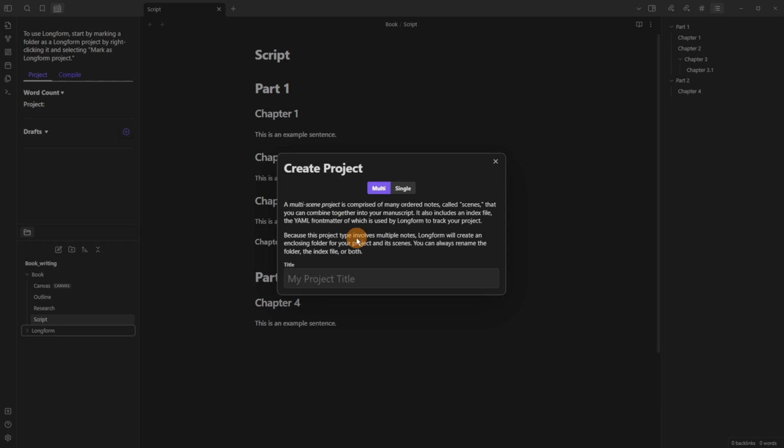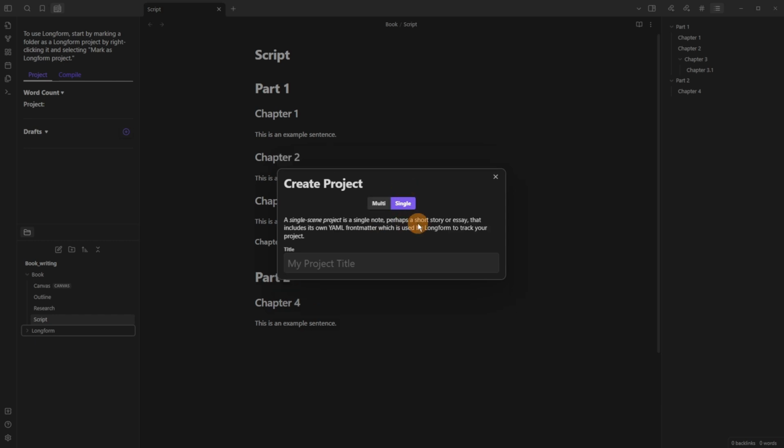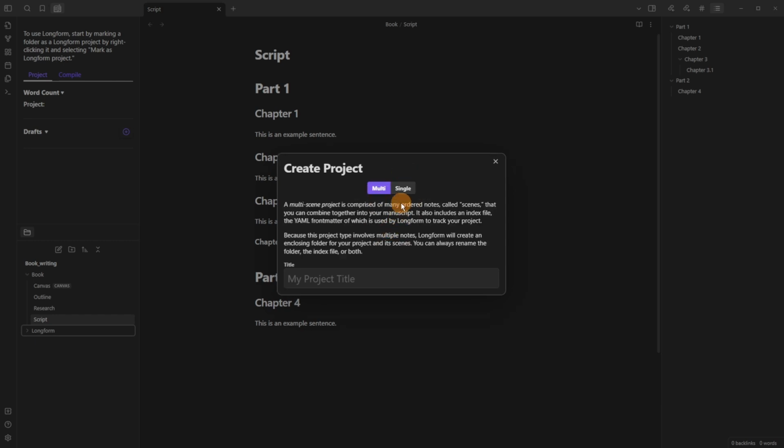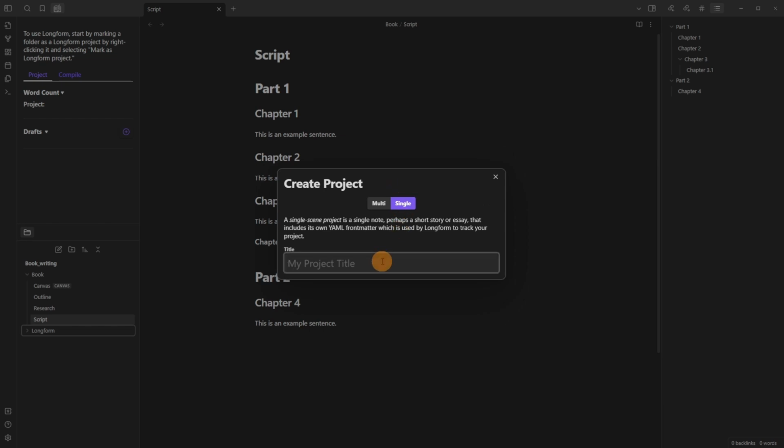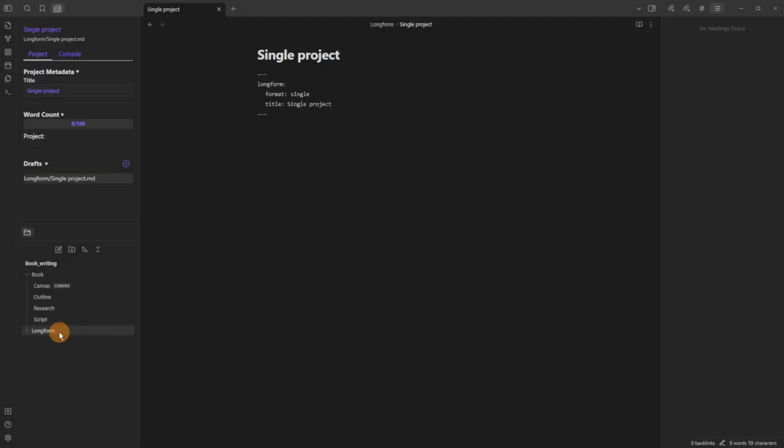This is where we get two options, a single file project or a multi-file project. So we're going to go single to start with, single project create, and what it's done is created a single file project, and it's created a file called single project and added some information at the top of this file to essentially tell Longform what's going on. And now you can see in the Longform tab all of the information of the project. So the same principles apply.